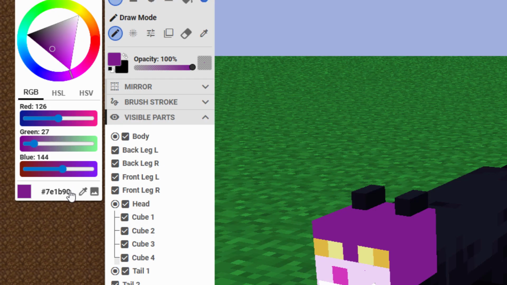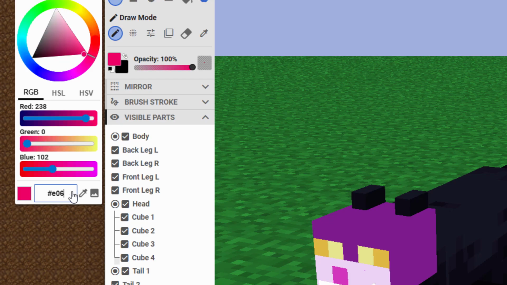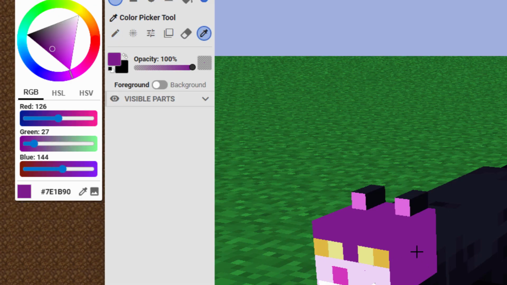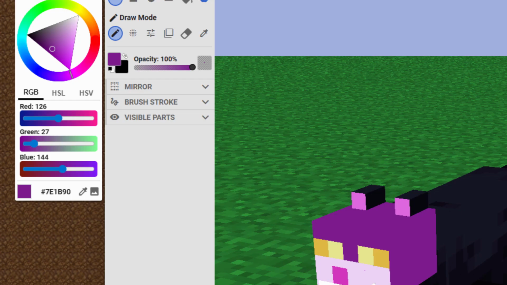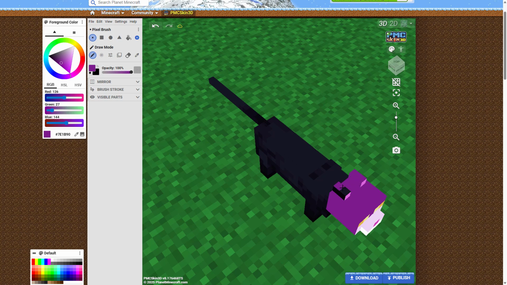Let's get a little different color just for the inside of the ears. And for this one, I want E068E2, a little lighter pink like that. If you want to go back to an existing color, just grab the eyedropper tool right here and click on your color. Takes you back to that color, then go back to your drawing tool, and you can finish your drawing. Let's just get the rest of the ears in here now that I got the front on there.